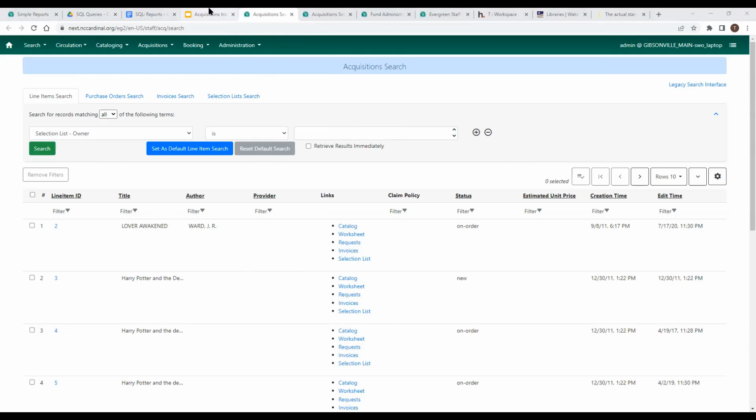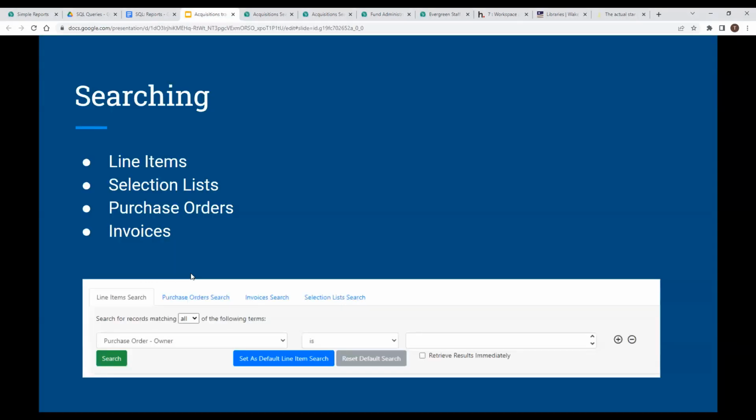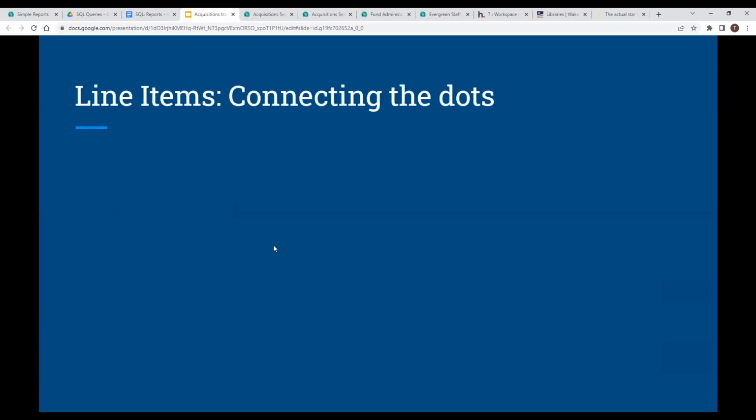All right. So that's sort of the basics of searching. We'll use it a little bit as we move forward. One thing that I do want to talk about, since we just did a search for a line item, is what is a line item?